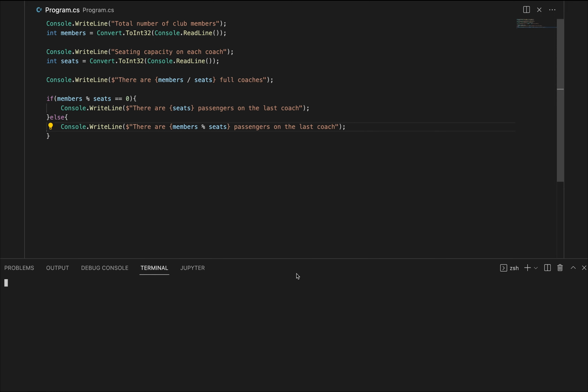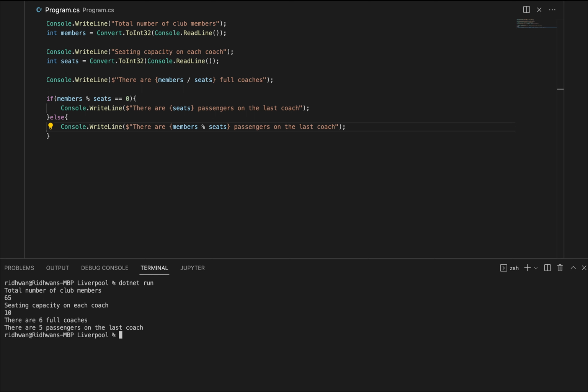So if I save that and then run that, it'll ask me for the total number of members. So let's say I put in 65, seating capacity is 10. It says there are 6 full coaches and there are 5 passengers on the last coach. So let's do that again, and let's do it with 60 members and a capacity of 10. It will still say there are 6 full coaches. However, this time it will say there are 10 passengers on the last coach.